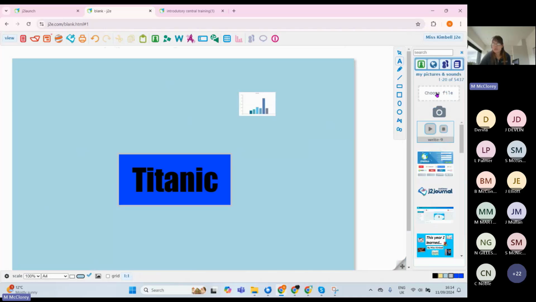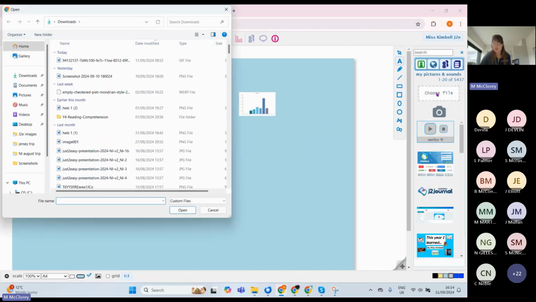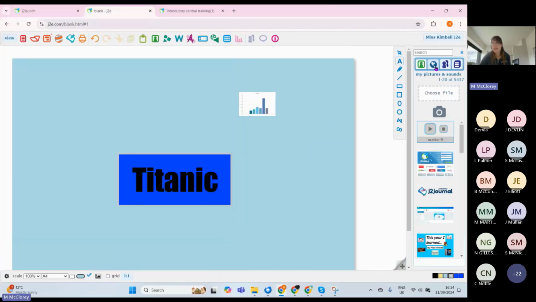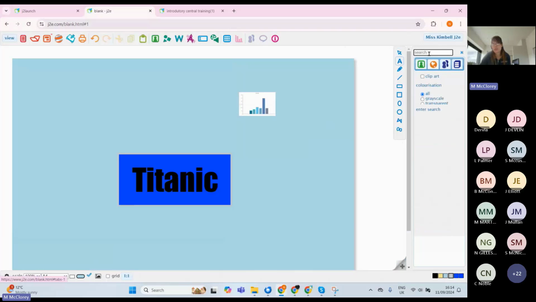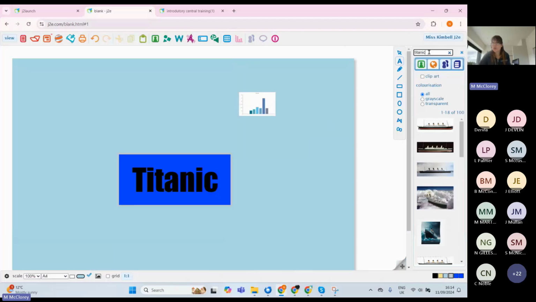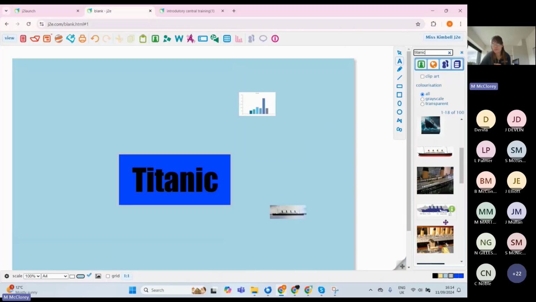You've got the choose file. So if you've got it and it's saved maybe on your school server, for example, so you can access that by clicking on the choose file. And then this button here is the search tool, so we can look for Titanic. And that will pull up some Google images. So it passes through a child safe search, so you're not going to get any nasty surprises coming up. They can drag these images on.